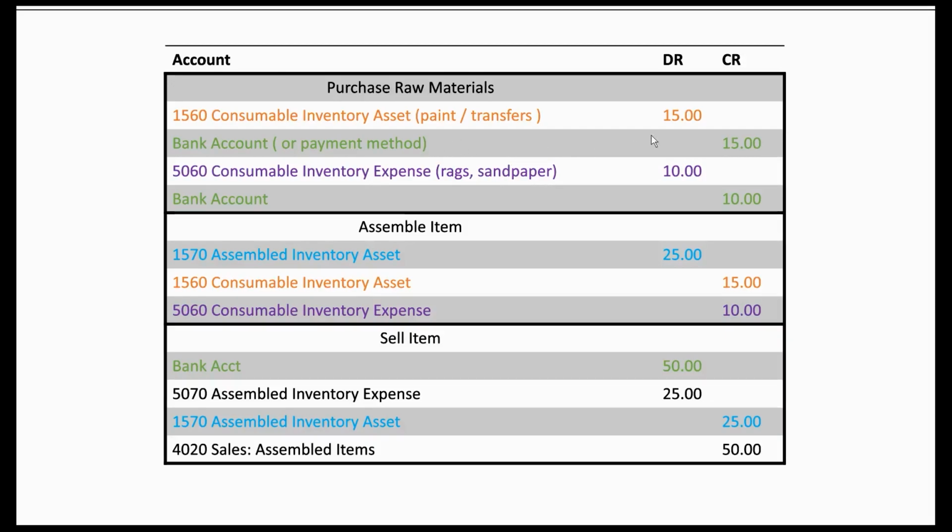And you've purchased some consumable inventory such as rags, sandpaper, maybe a chemical stripper, something that goes into the production of the item, but it's not necessarily easily trackable as an asset, so it's an expense. You buy rags, you start opening the box, you can't return it. So then you've debited that expense and you've credited your bank account again because you've spent money, so the bank account went down.